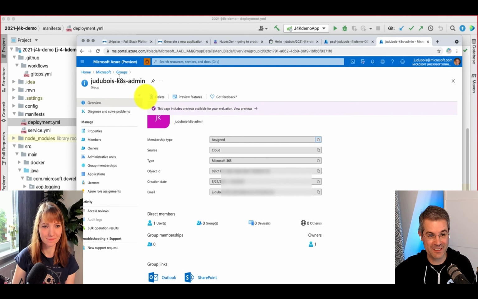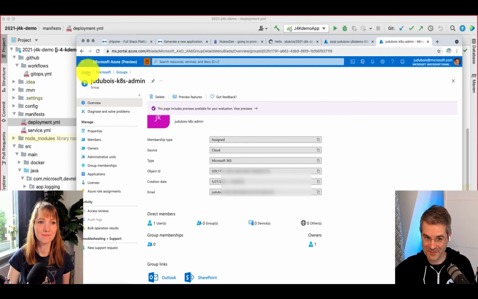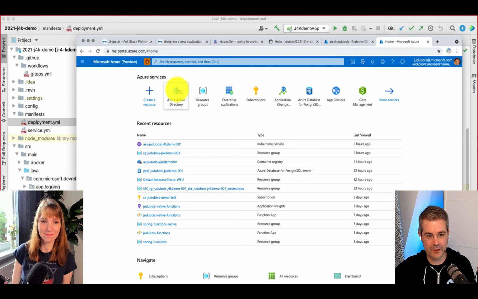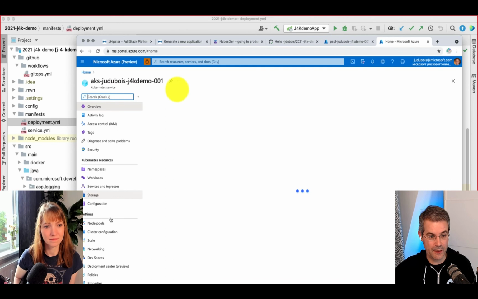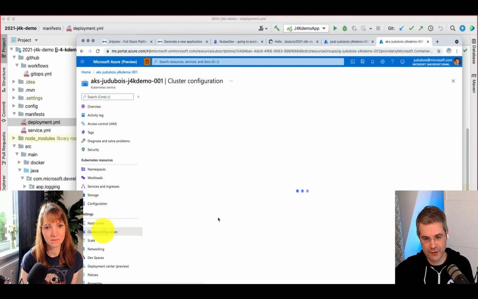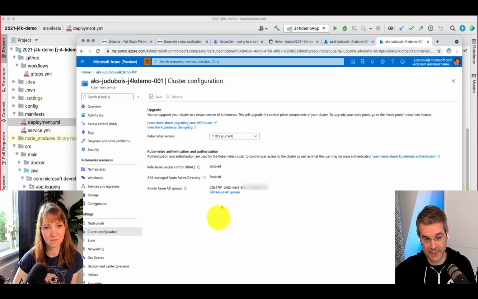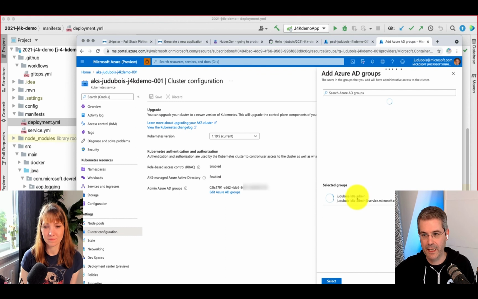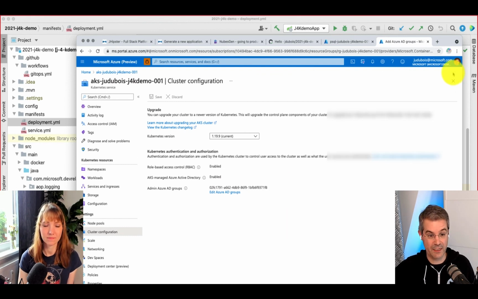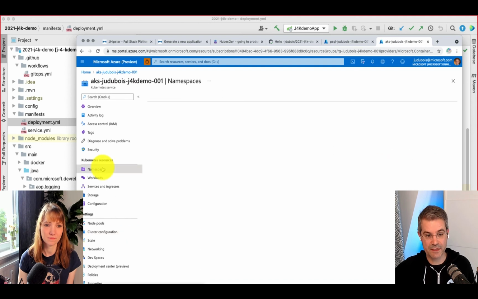It's a real group inside the Active Directory of Microsoft, which is cool. And so if we go back to my cluster, if you go to cluster configuration, I gave access to the cluster to that group that we just discussed before. Here it is. And because of that, everybody has got access to that cluster and have access to the namespace, the workloads, and so on.